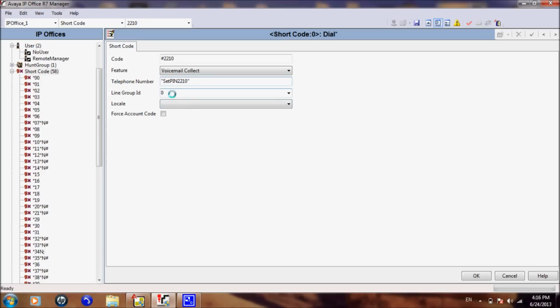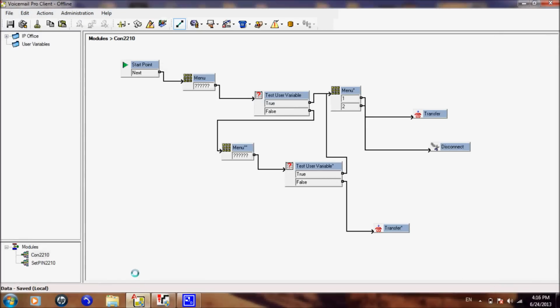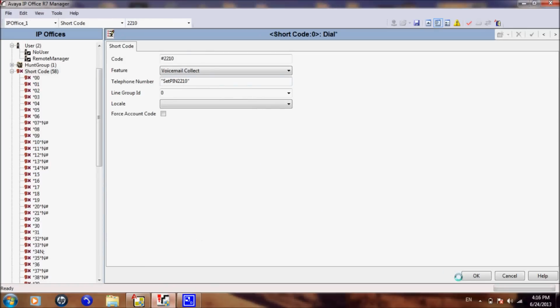Click on Add. Now from any phone attached to the system, if you dial window 2210, you will be able to hear the greeting for setting the password, and if you dial the 2210, you should join the conference.